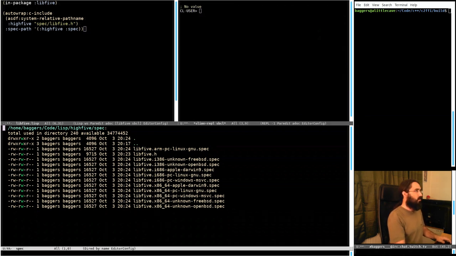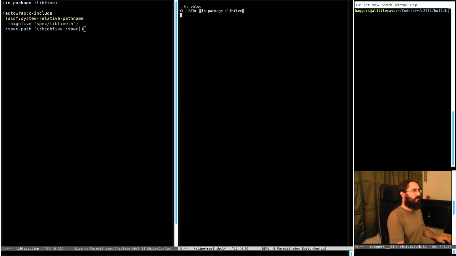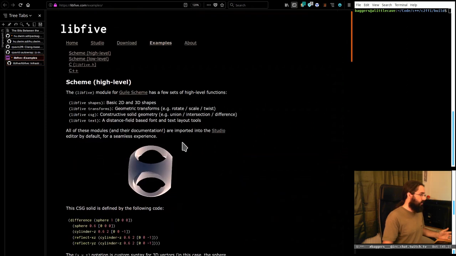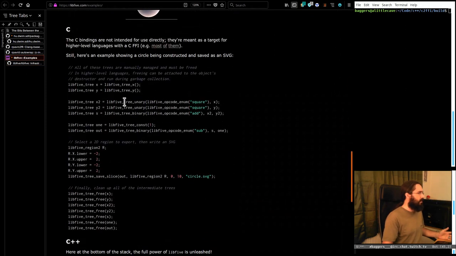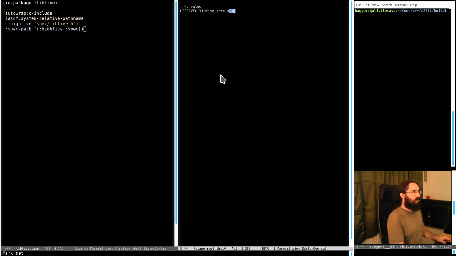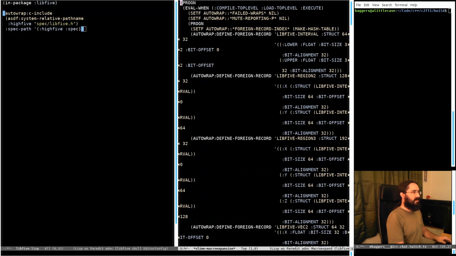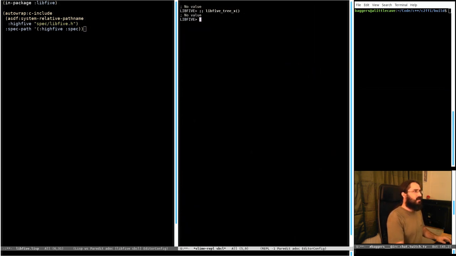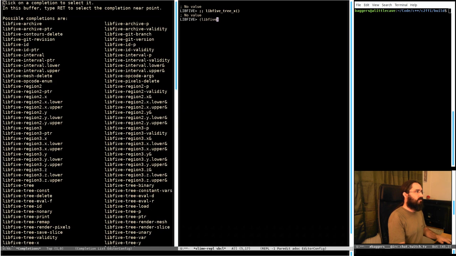But with that done, let's go in package lib5 and look at some of the C code that they were showing in their examples. So if I come down here, okay, here's a line, lib5 tree x, so this function. Now, we want to do this. When I expanded this, lib5 tree x, I noticed that it makes all the names more lispy. So you can see here there's hyphens instead of underscores. So let's look for that. Let's just go lib5 tree.